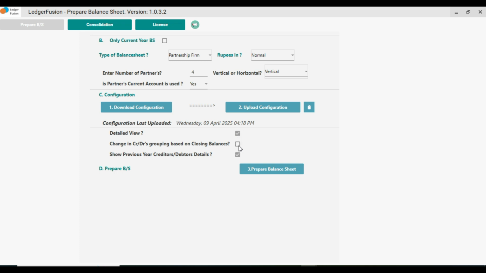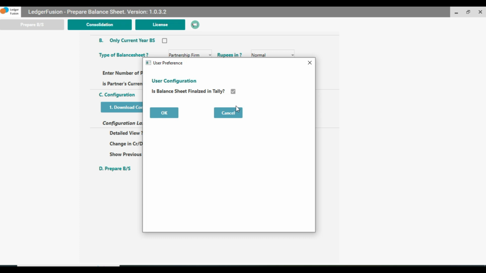The second option is for changes in debtors and creditors balances. This means it will shift debtors having credit balances to the advances received group, and creditors having debit balances will be shifted to the advances paid group automatically by LedgerFusion. Some users don't want the previous year's debtors and creditors details in the output. So if users untick the last option, then only the current year debtors and creditors details will be shown in the balance sheet. Then click the Prepare Balance Sheet button.